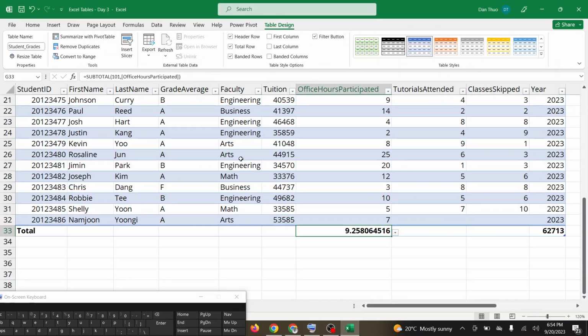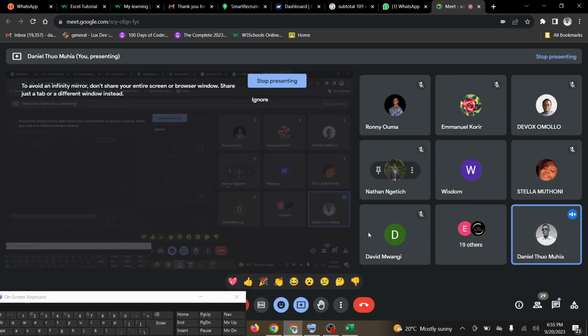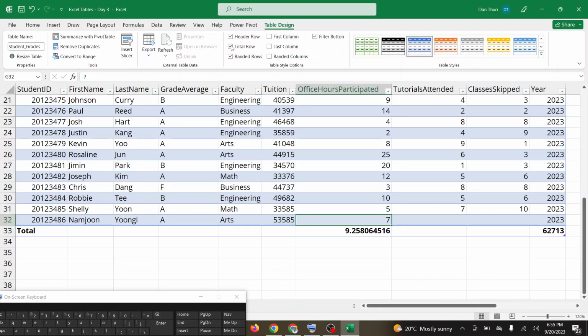You can ask a question, Wisdom. Ask. Okay, at my table design, my total row is not staying checked when I click it. It's still not clicking. Is everyone encountering that problem? Make sure that checkbox is clicked on. You can see mine is going on and off, on and off. Is there anybody with the same problem? So mine is clicking on and off. So check on yours. Have you been able to do it?